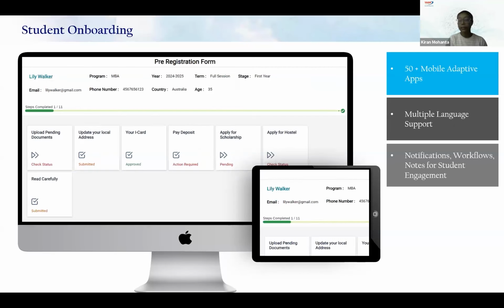Moving ahead, once the admissions are done, students will come, immediately get a response, welcome mail, and then they will be having a student portal with this kind of pre-registration and onboarding, where I can upload my pending documents, I can upload my address proofs, I can download my ID card, pay the deposits, everything in one place. They don't have to struggle through multiple screens.